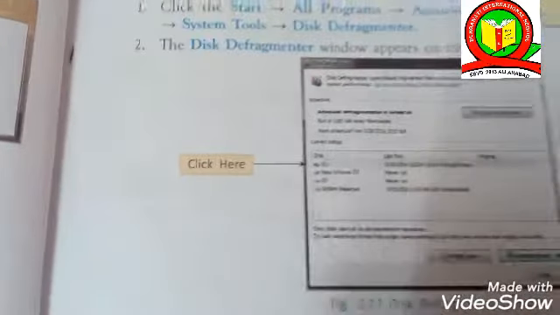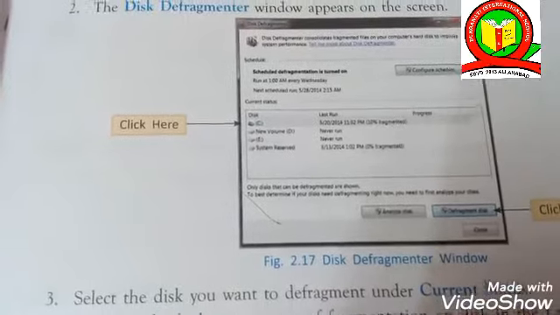So students, our chapter is completed. In the next video we will discuss the worksheet of this chapter.